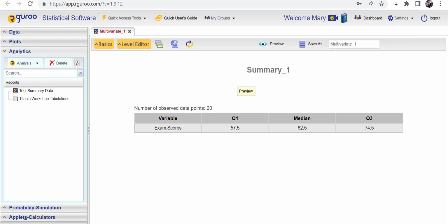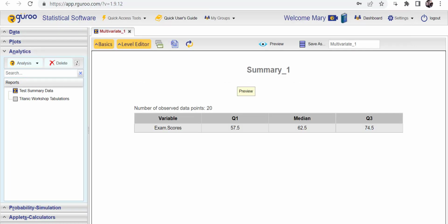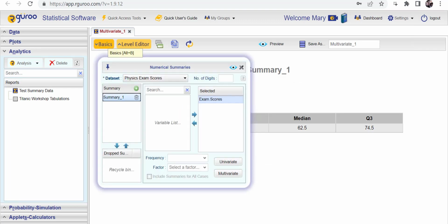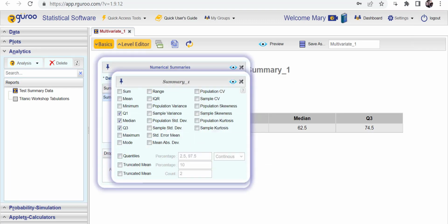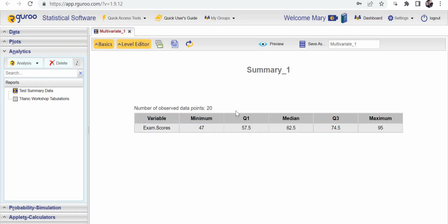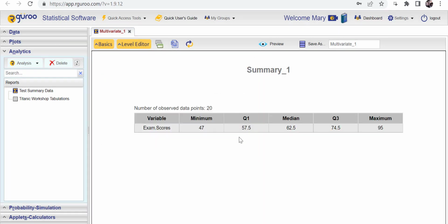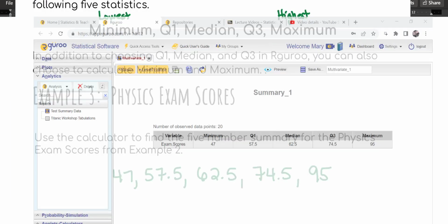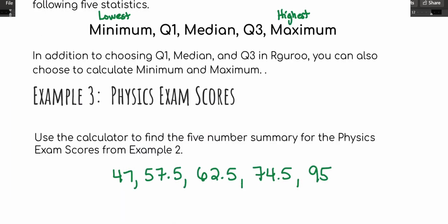I'm just going to go back because I still have this open. I'm going to click on univariate since I have everything already chosen here, and I'm going to add minimum and maximum. I'm going to check those in addition and click the preview, and now we have the 5 number summary, which is 47, 57.5, 62.5, 74.5, and 95.